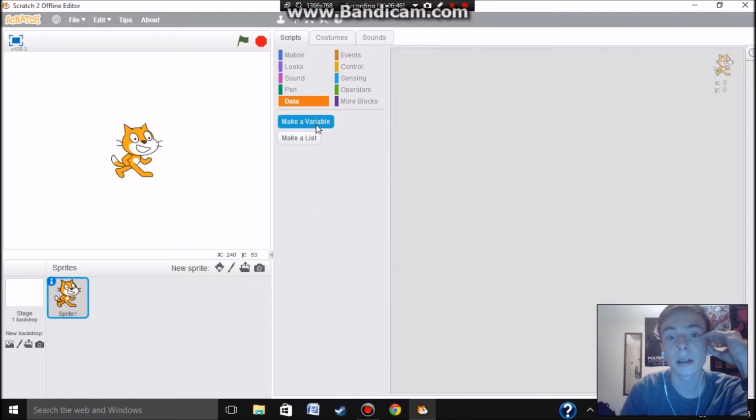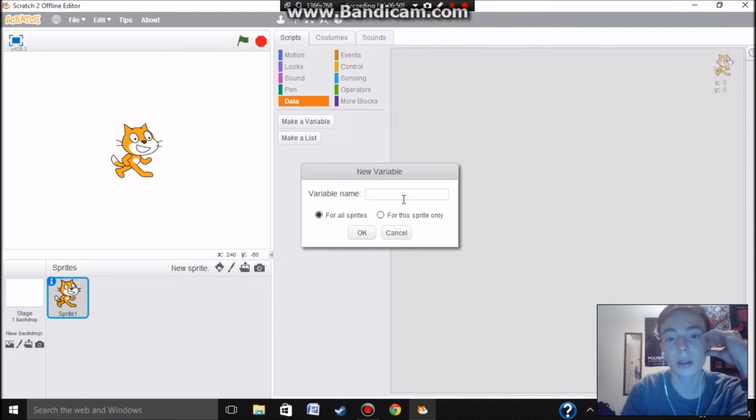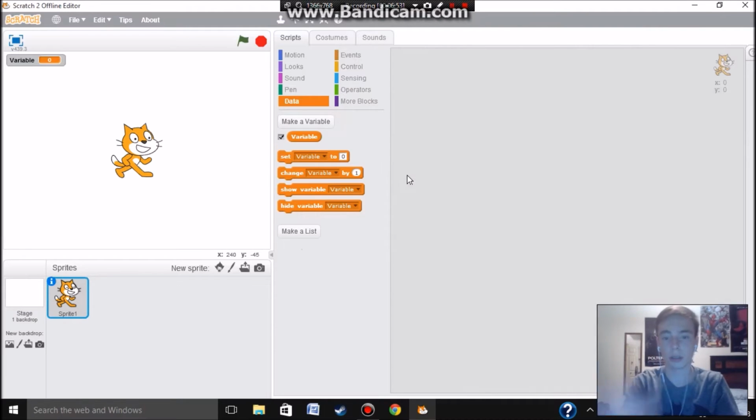Let's move into data. You make your variables here. So if I say variable, you have now your variable up here, and if you change your variable by 1, it'll change up here. And that's a controlling aspect of Scratch. When variables are equal to certain things, you can have things happen. When it's not, then nothing will happen, but that's just something used to control. And you can even use it as a scoring system if you want. And there's really so many possibilities with Scratch.